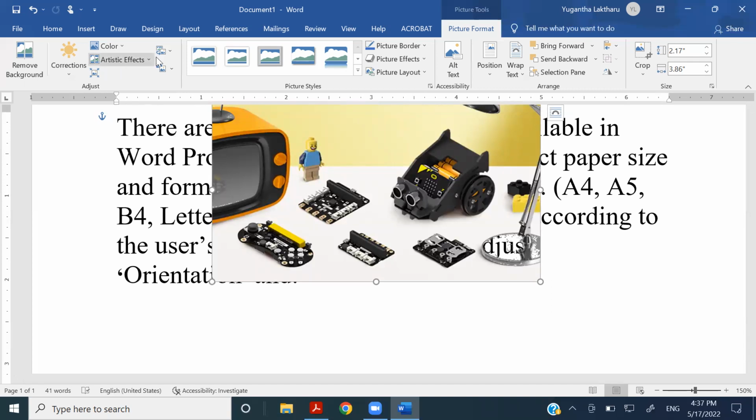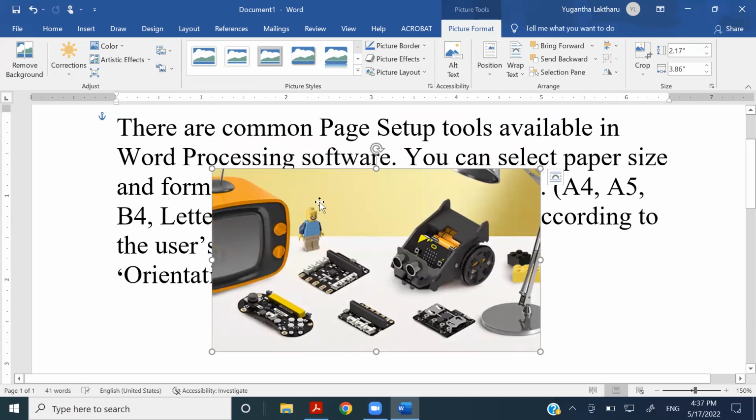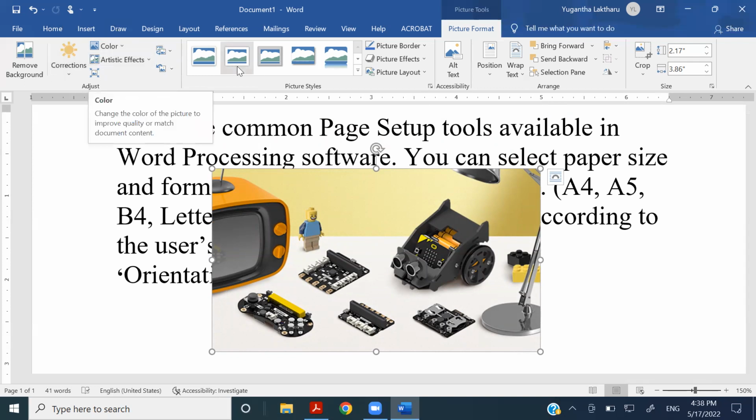All right, so you can reset your picture once after you are done with all the formatting. Resetting will take the picture into its natural place again, right? And those are the corrections and coloring part that we can do.